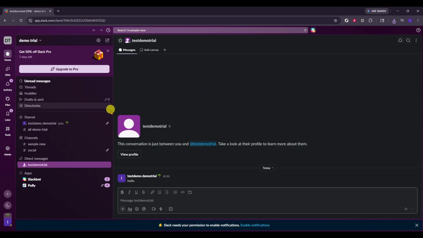If you're using Slack in a browser, you may see prompts asking for camera or microphone access. Go ahead and allow them so recording works smoothly.